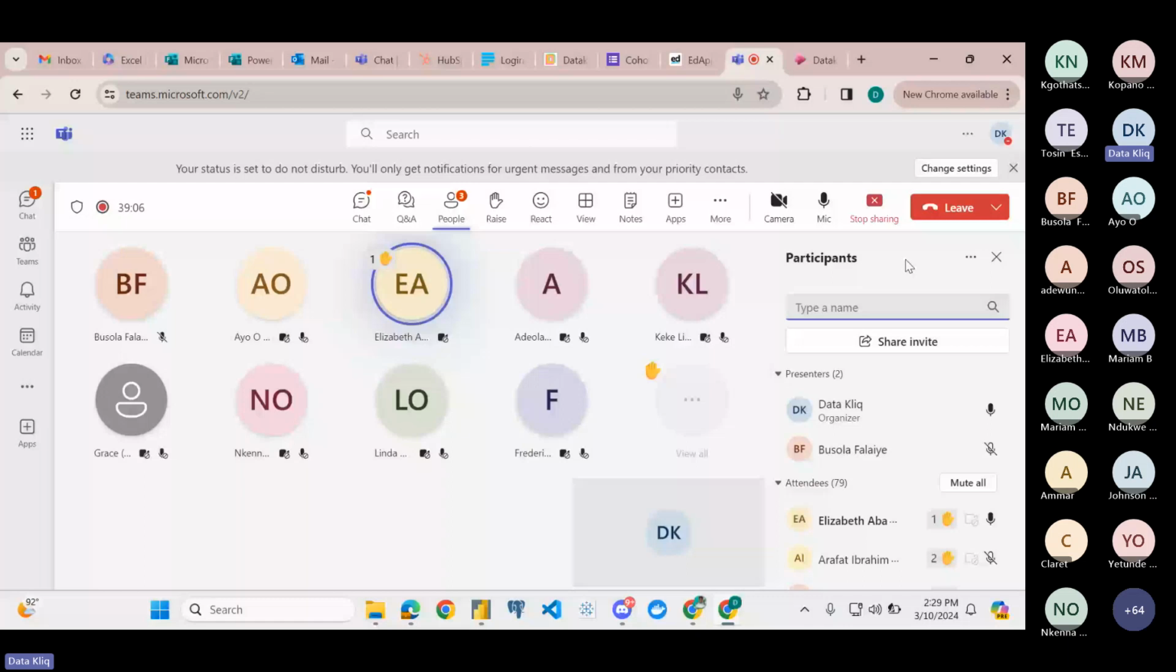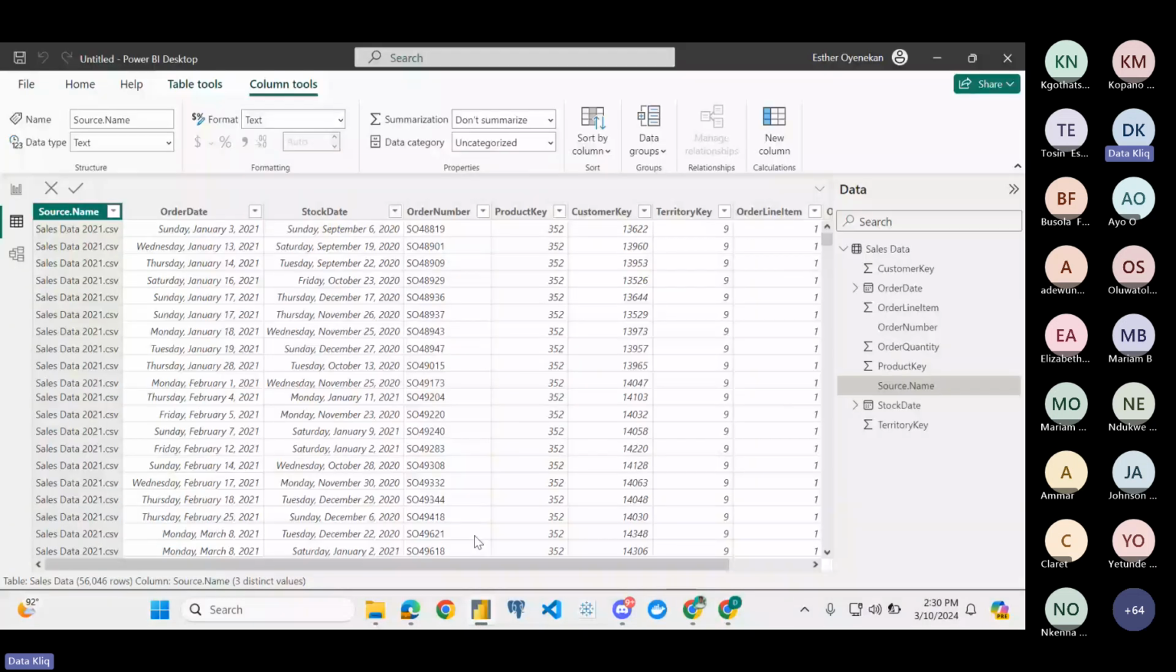So Power Query is where you do your data transformation. When you are bringing your data newly into Power BI, sometimes this data might not be clean. So let me show you.